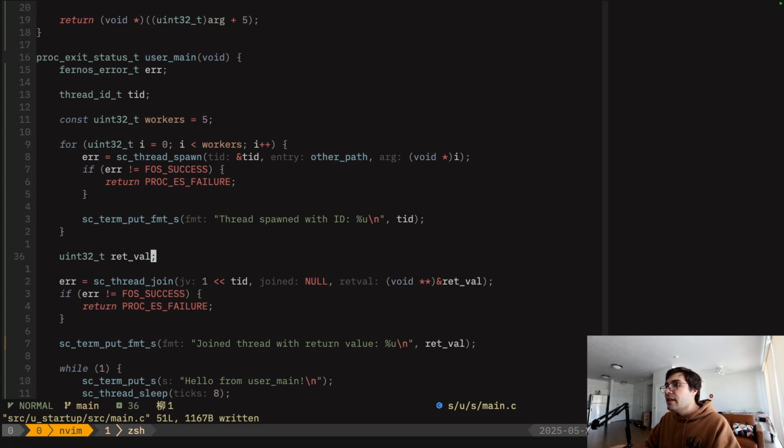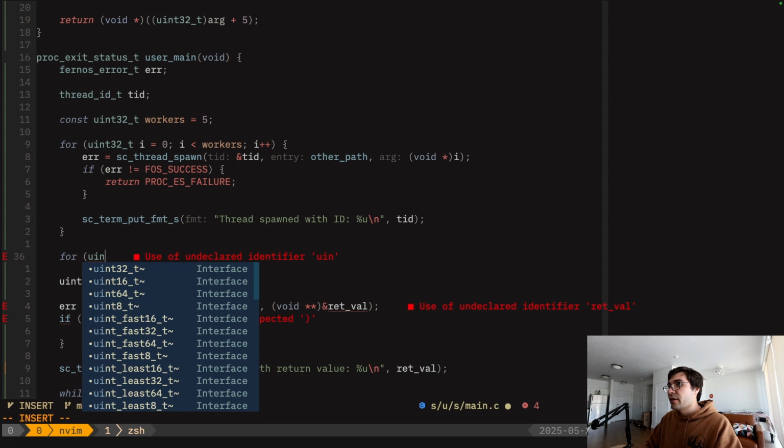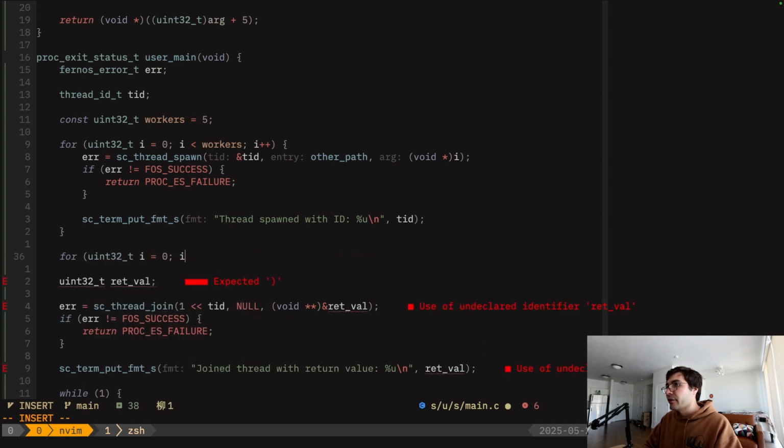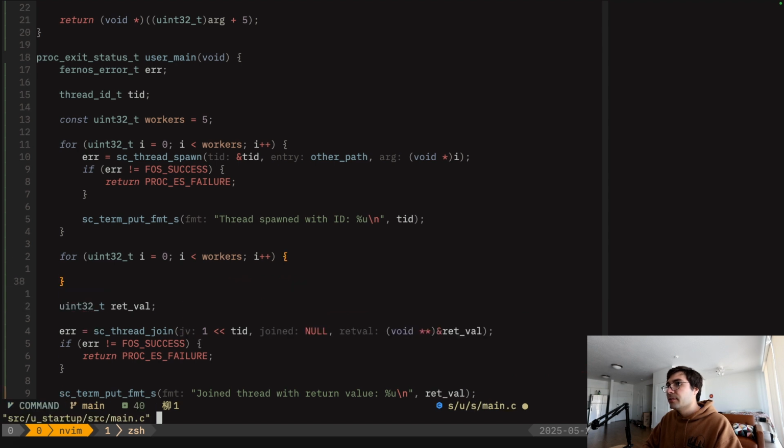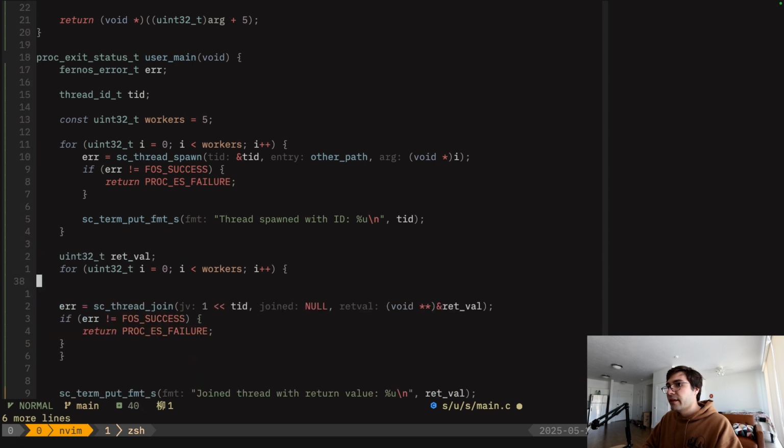And then down here, we are going to wait for all of them to finish before we continue on to our original loop. So now we're going to have another loop called uint32_t i equals 0, i is less than workers, i plus plus. So we're going to take this whole thing. We can take this out.